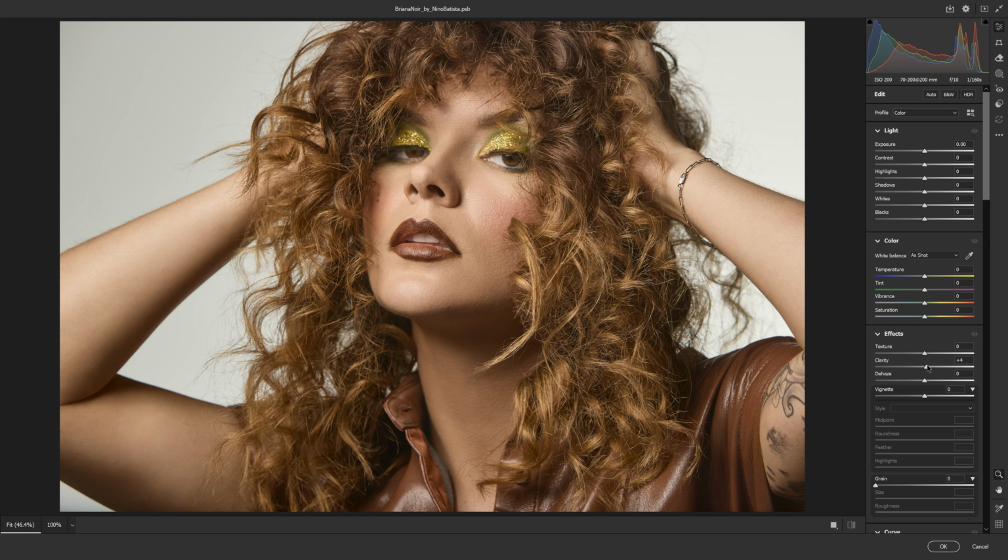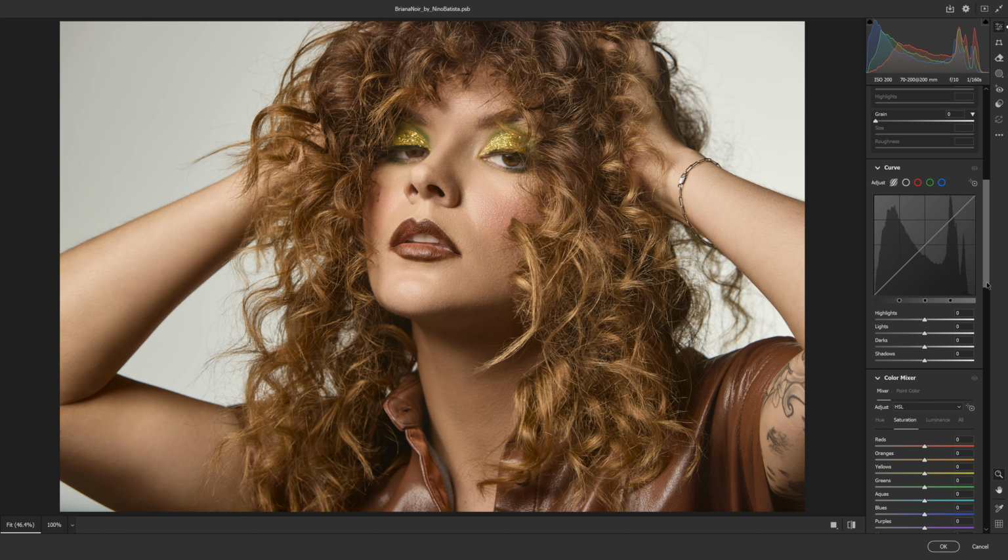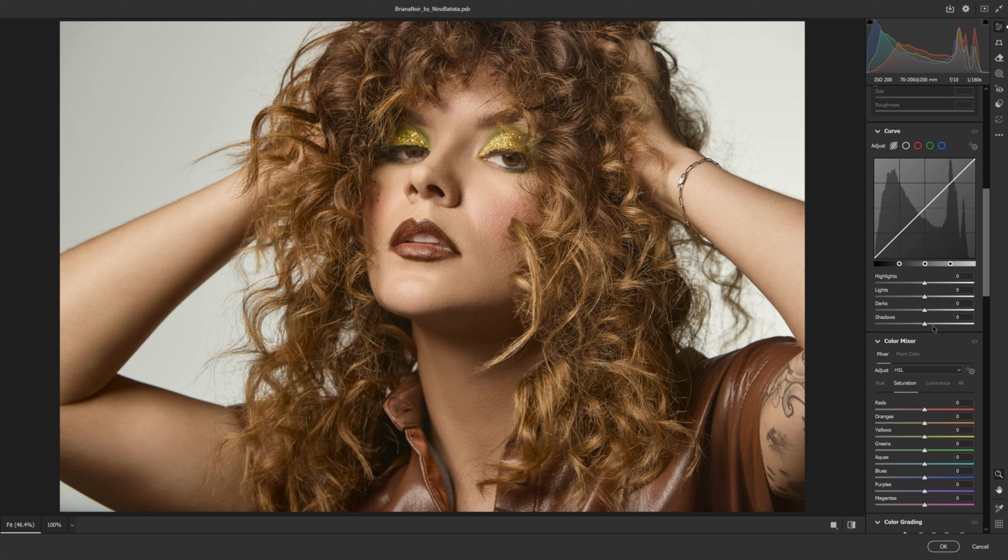Maybe right around 5. This is kind of like my last little punch here. 5 and 5 on clarity and dehaze. And then sometimes I'll kind of pull the shadows up here, pull the darks back down a little bit, increase the lights slightly. Hit OK.